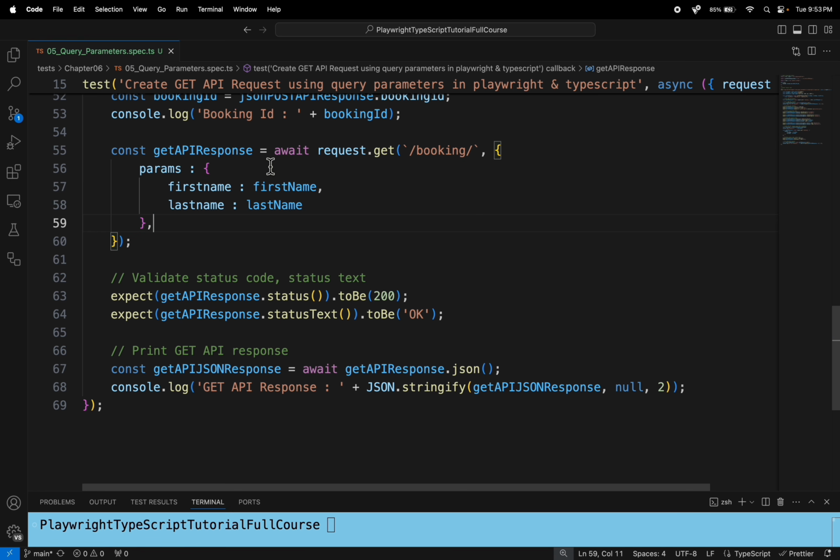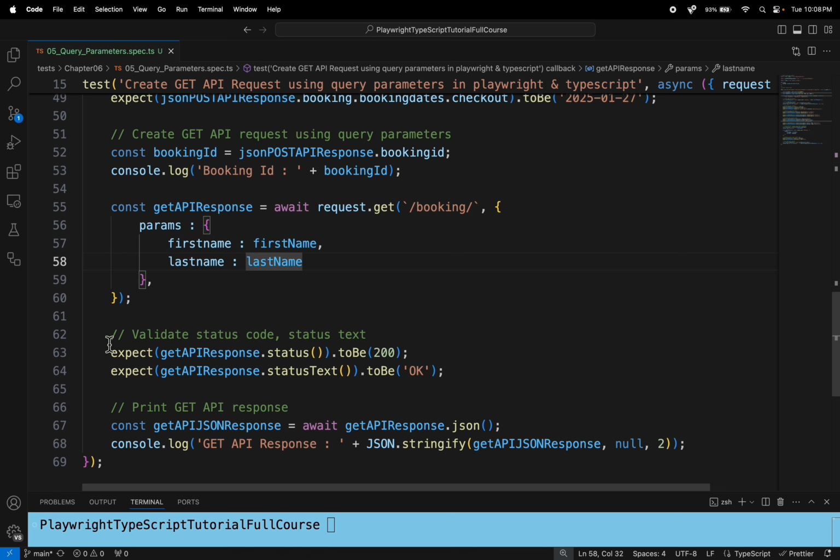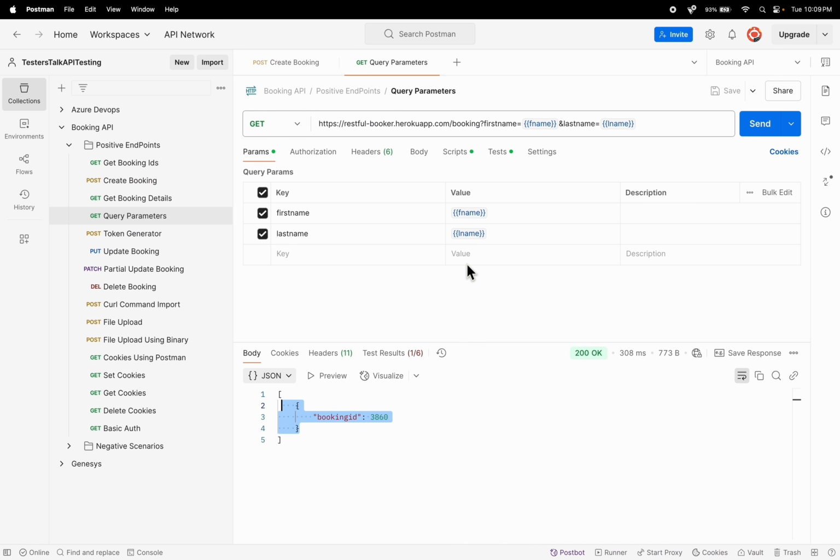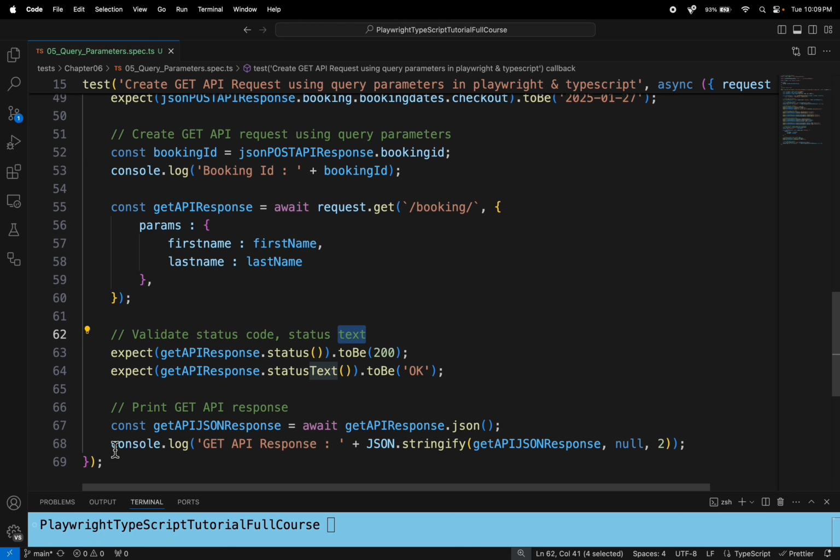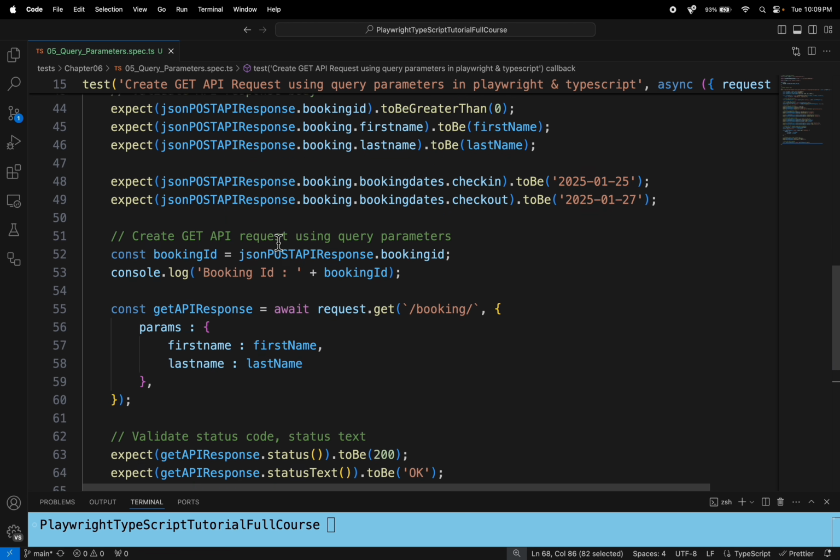So that's it, guys. We are done with creating the get API call by using the query parameters, correct? If you look at the below code here, we are validating the status code and status text. If you compare with our query parameters API, we are getting 200 as a status code and OK as a text, correct? And then at the end, we are printing the get API JSON response. So we are done with writing the code.